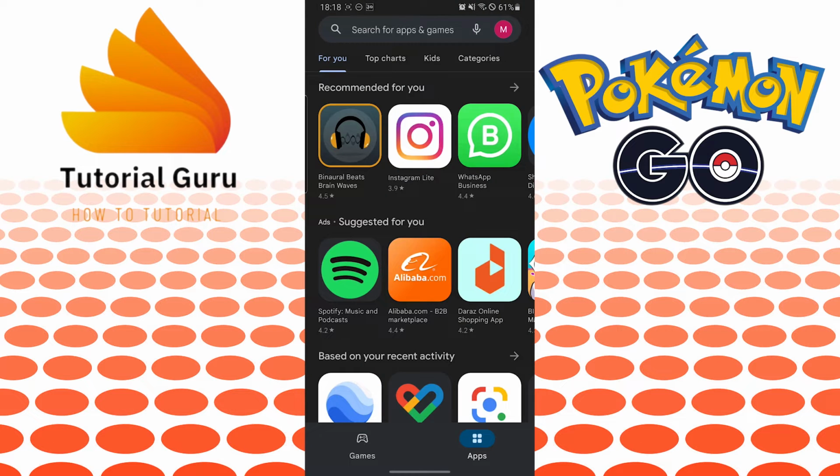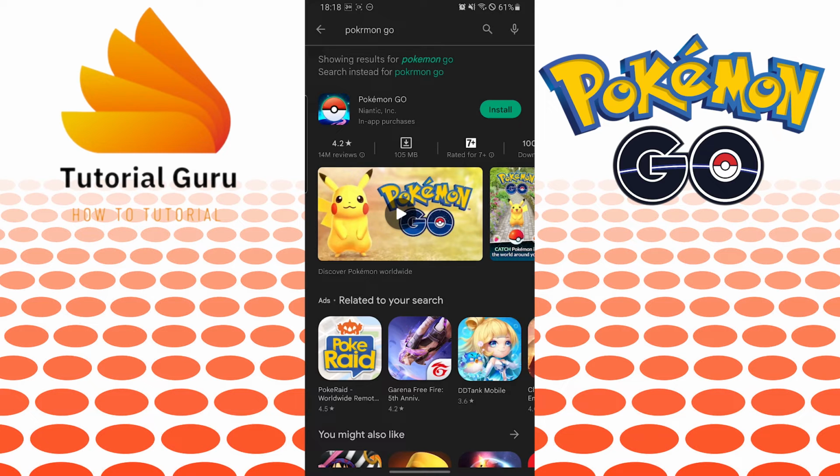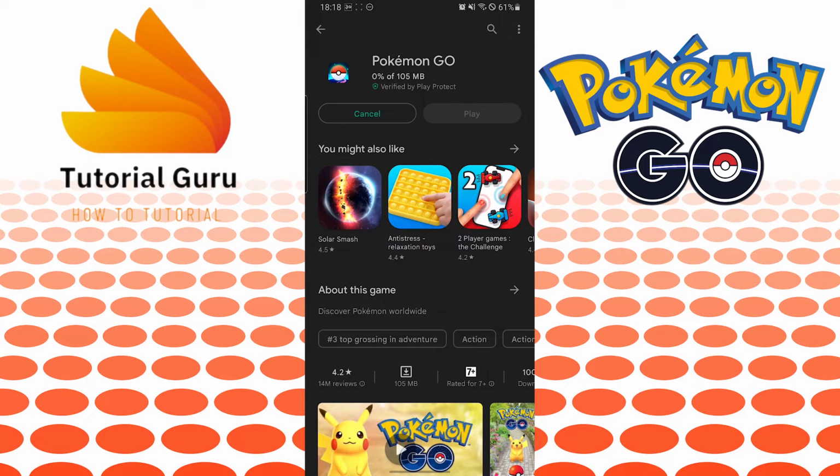And after opening the Play Store, you can see the search bar on the top of the Play Store. Tap over there and type in Pokemon Go and tap on it, and you can see the Pokemon Go on the top of the list. Tap on install over here, and let's wait for the Pokemon Go game to be downloaded and installed on our device.